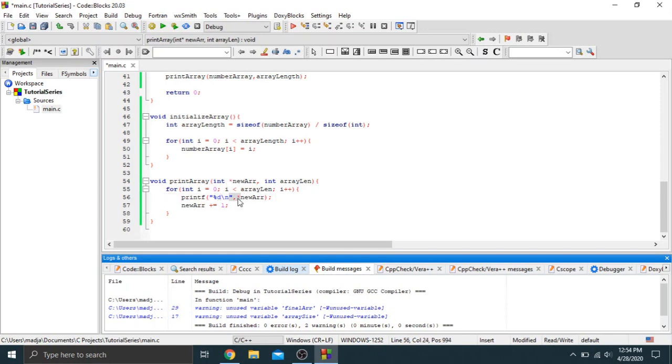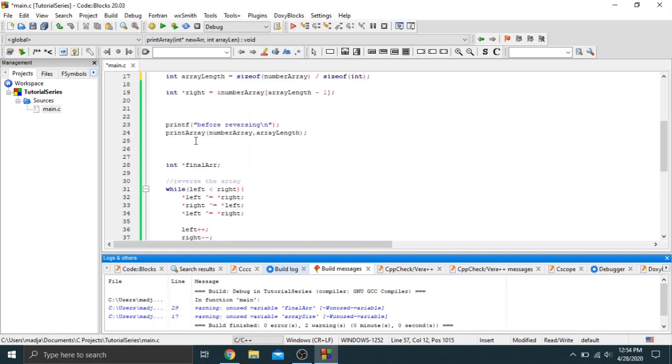So now we do need the star. And then we say plus plus or plus equals 1, which increments it to the next memory address in the array. So it'll be like array address of 0, then it'll go up 1 to the array address of 1 because this is a pointer. And then that's basically what we do.